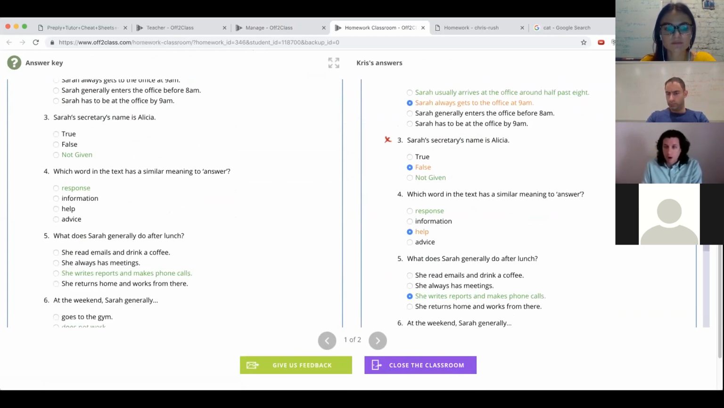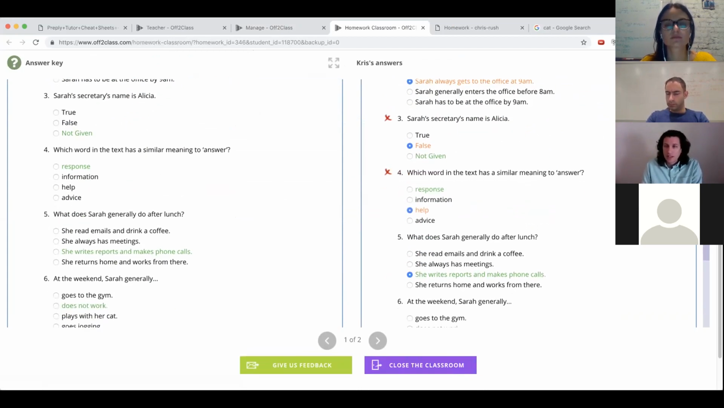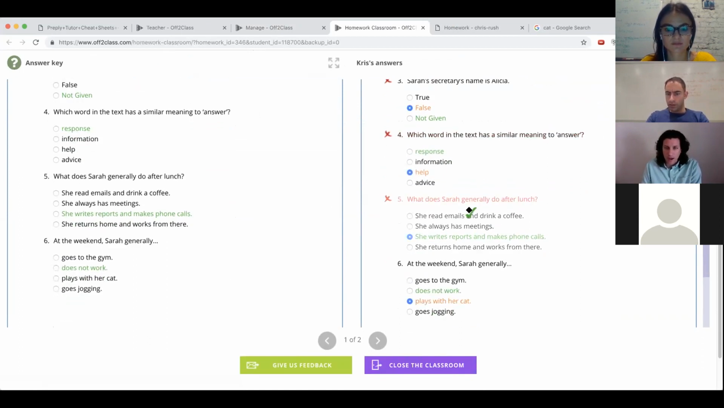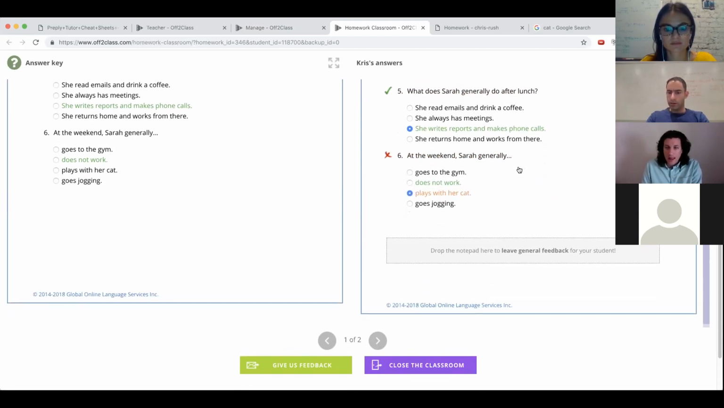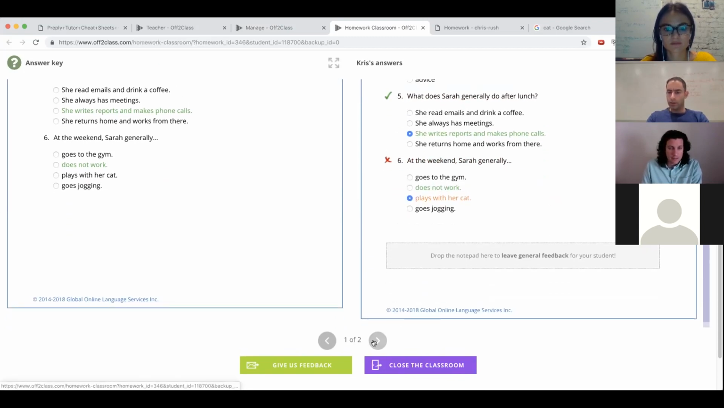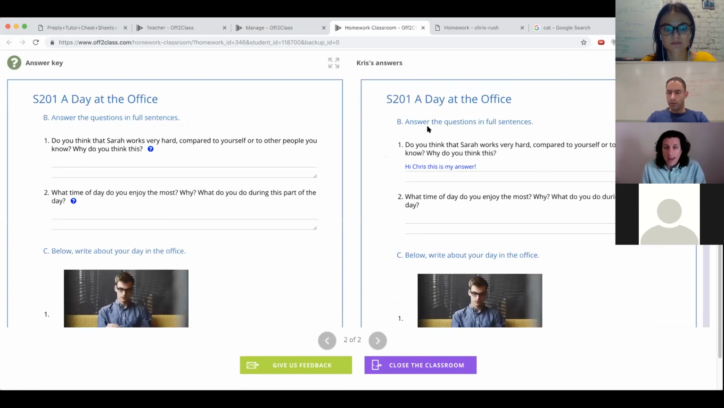So I'm going to mark all of these questions, leaving feedback where it's appropriate, and I can see, okay, my student got this one right, great. So I'm going to mark the first page, and now I'm going to go to the second page. Okay, so now this is where we do some writing.